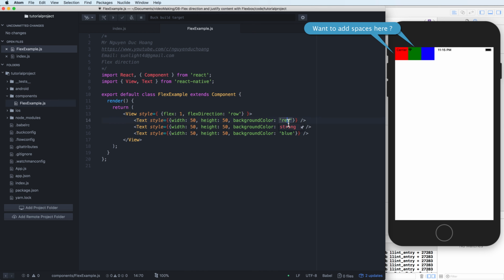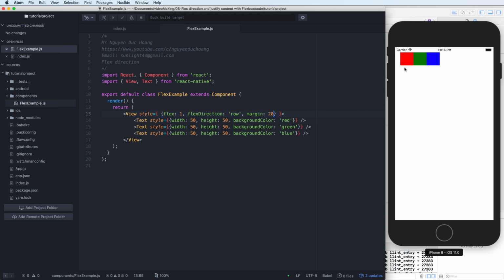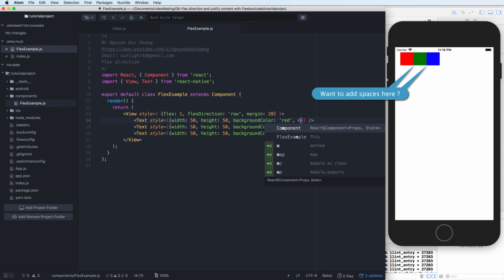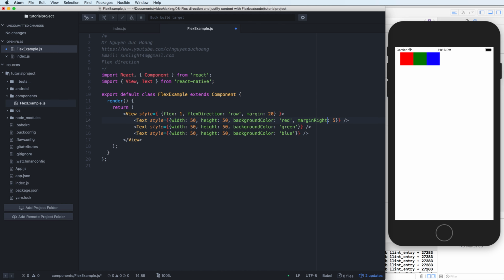So this is separated. And if you want to add space between them, how can I do this? It is easy. You can add margin. So here it means that margin top, left, right, bottom is 20 pixels. And if you want to add space here, it is very simple. You can add margin right here, for example 5 pixels margin right, and 5 pixels margin right from the green. So it is very easy to implement this.